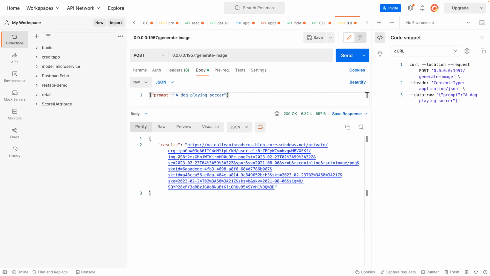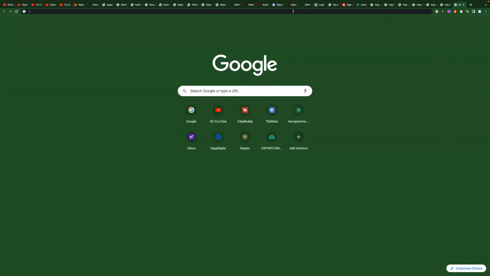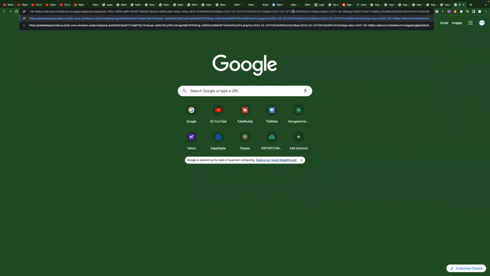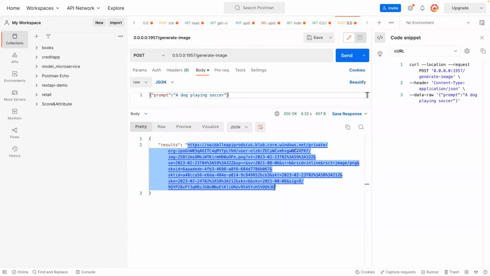You see, this is the result that you return. You can see that they're using blob storage, Azure blob storage, to store this image. So we're just going to copy this URL, and then we go to the browser and paste that URL in. If I run that, you can see that this picture shows a dog playing soccer or football. So let's generate another one.